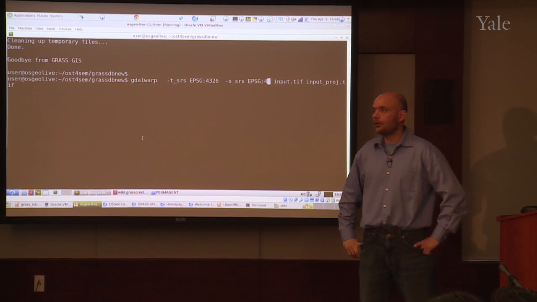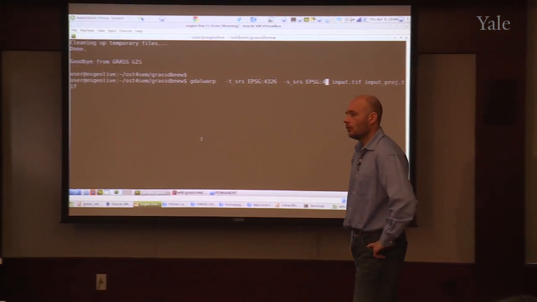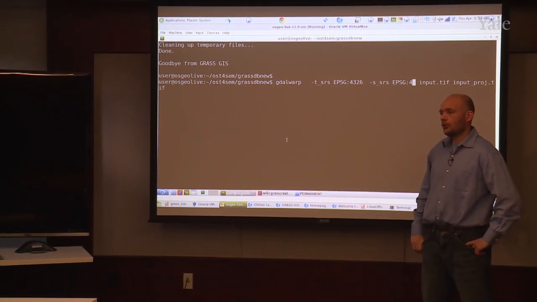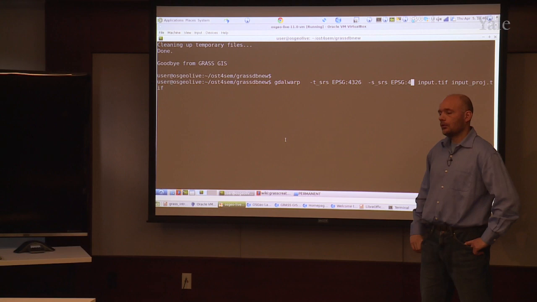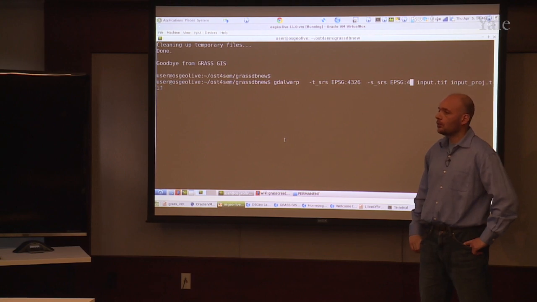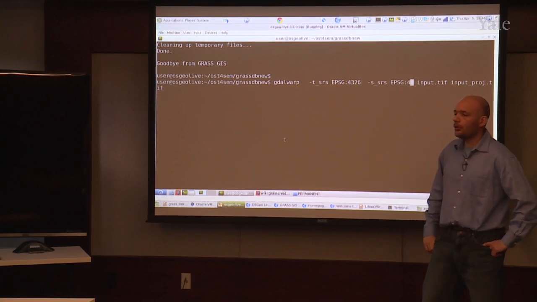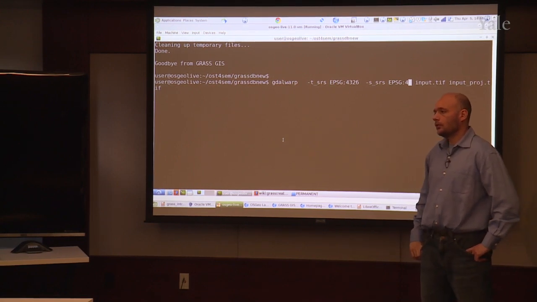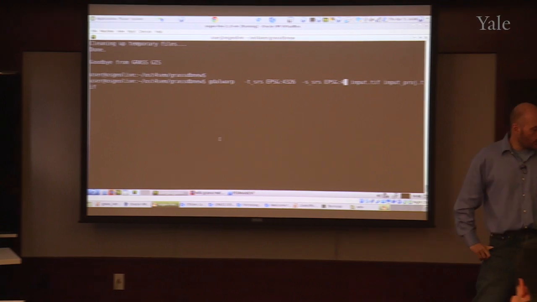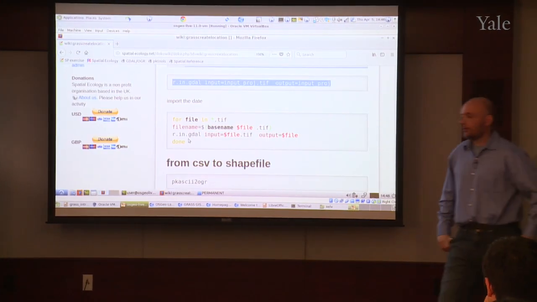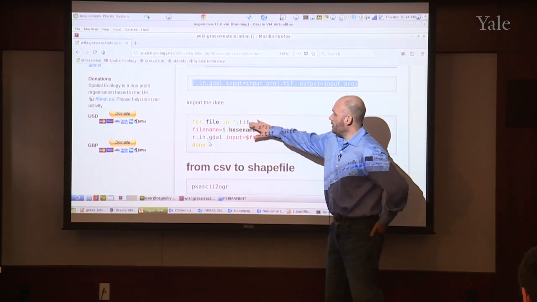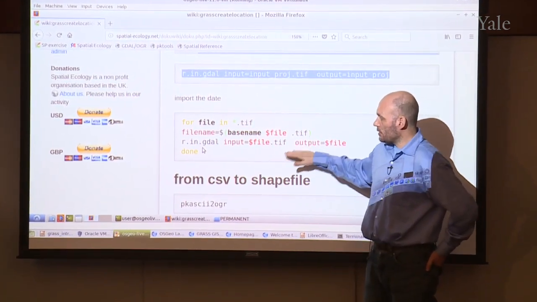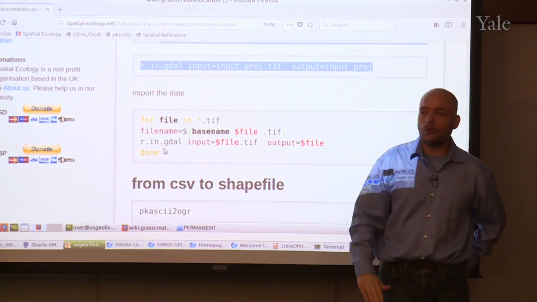Can we import files to a location or a mapset? Use just one line. Sorry, can we import multiple files at the same time? Yeah, so this for loop: for file in all the TIFF, importing using RGDAL, done. It's going to import all of them.